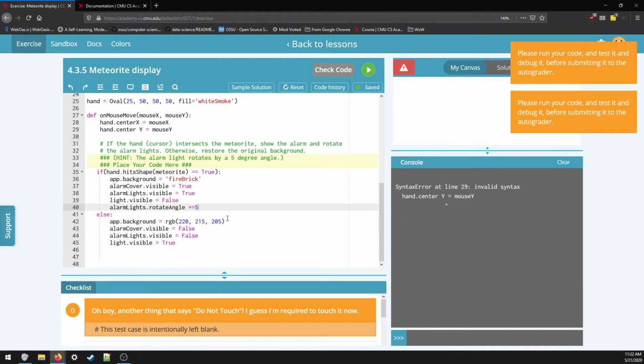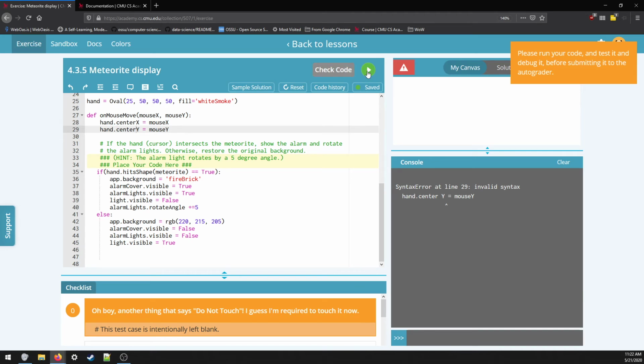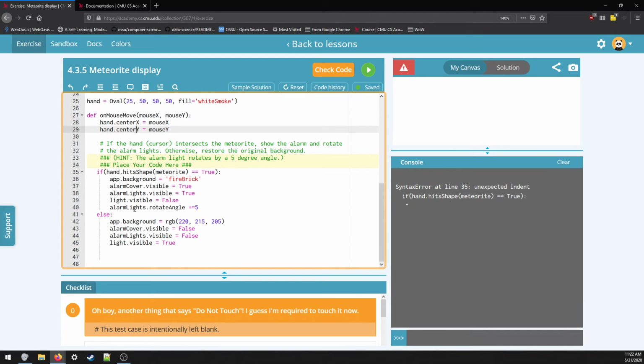Oh, center Y. Oh, I just put a space bar here. Let's fix that. Okay, let's try again. Please run your code. Oh, sorry, run my code. What doesn't it like about my code? If hand.hit, oh, expecting an indent.